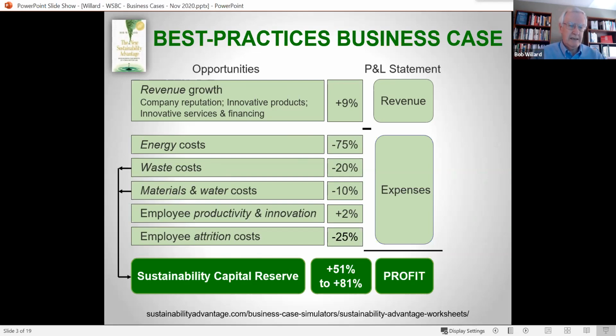But what I'm saying is that this 51 to 81% is allowing for the fact that half of the savings from those two areas has already been taken somewhere else and doesn't flow through to the bottom line. So that's the overall picture of what might be possible based on the experience of other companies.